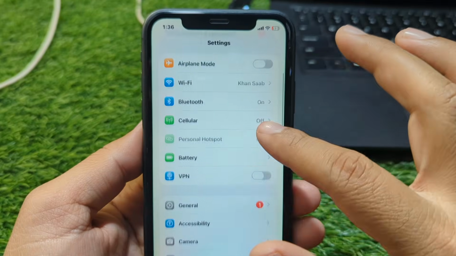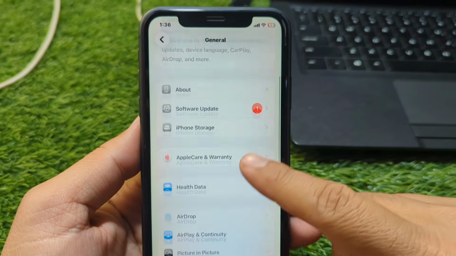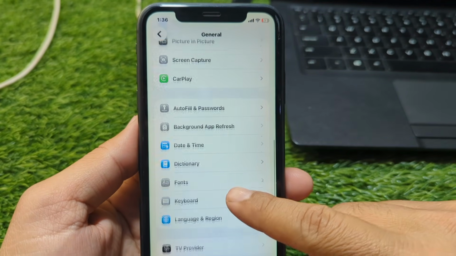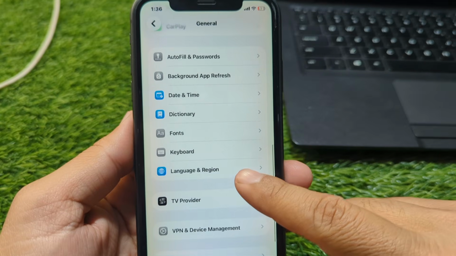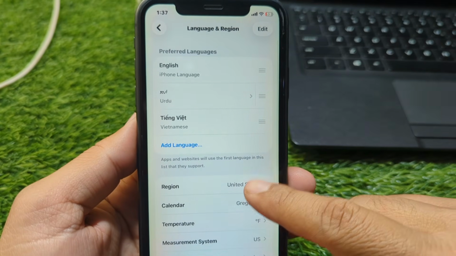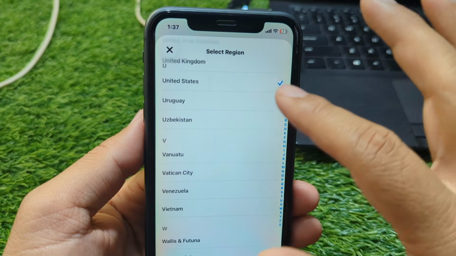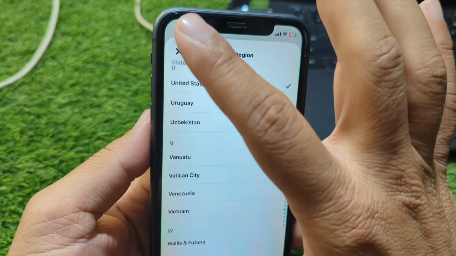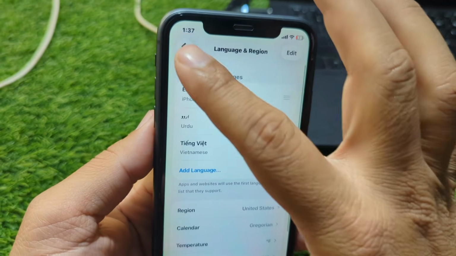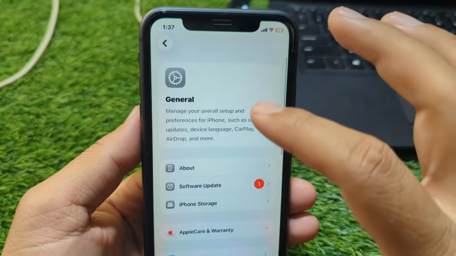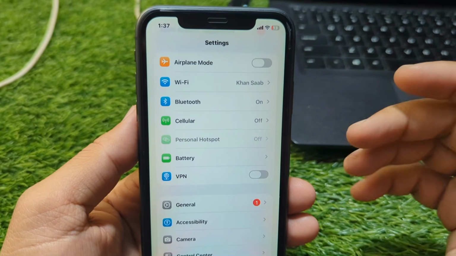and now you have to simply open the general section, scroll down and go to language and region and select your country or region from here as United States. So guys, simply select it as United States, and after this go back, and now you have to simply restart your device one time and check if the problem is fixed or not.